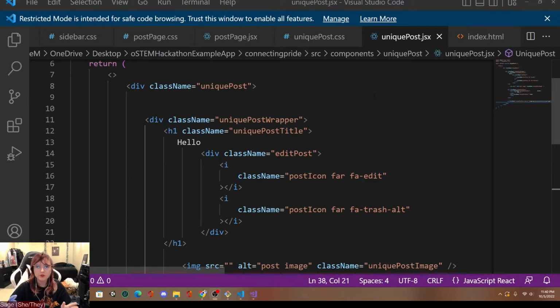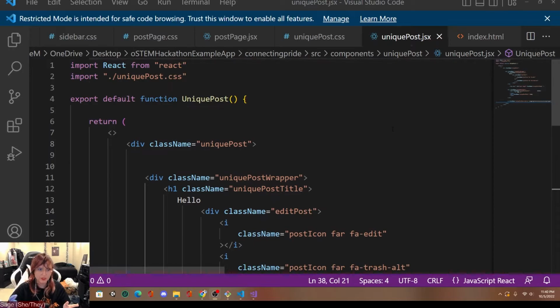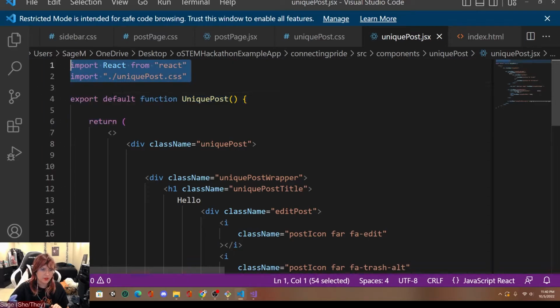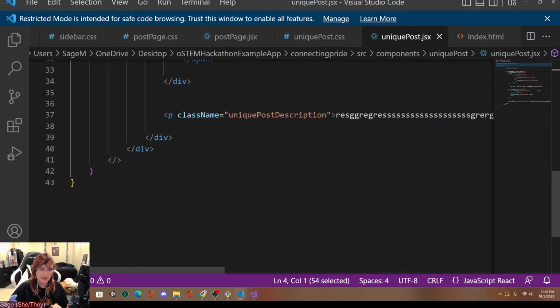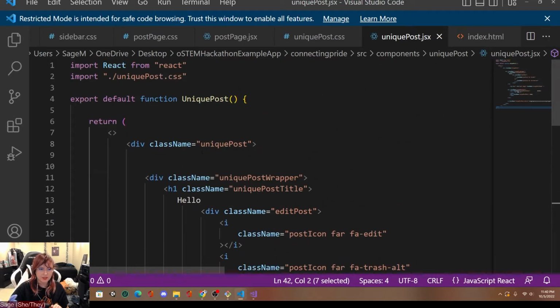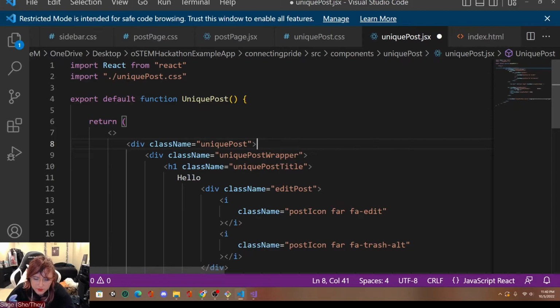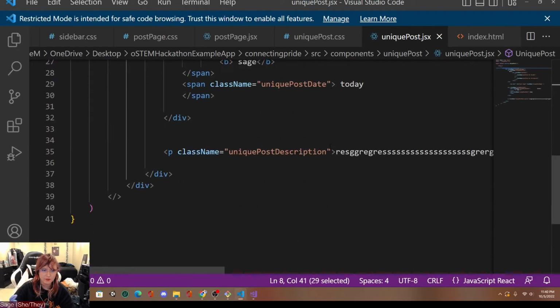Okay, so now that we have all that done, we're going to go to our uniquepost.jsx and start making our component. First and foremost, you're going to have our imports just like that, and then our export function like that. I'm going to explain this in a bit. So this is the overall div tag for the entire thing.